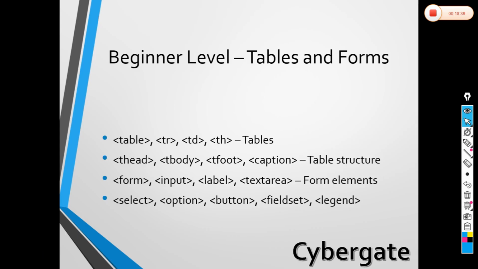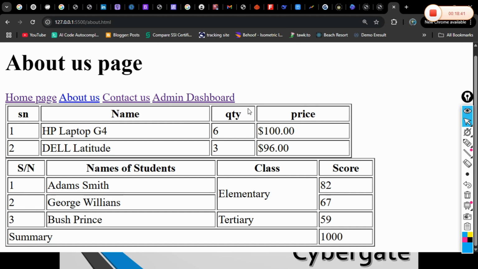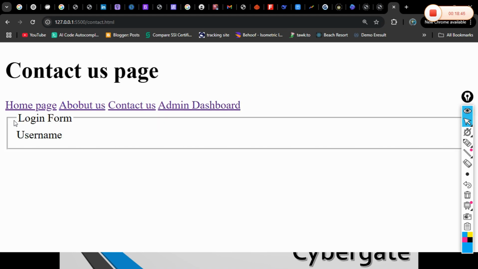If you save and check this, let's go to Chrome. Click on contact us. So you see we have the user login form. This is the legend. Let me use my annotation tool. This is what the legend does. It breaks the line of the form here, while this line you're seeing around it is the fieldset. Then this is the label. That's what we're saying. This is the label. So let's continue from there.